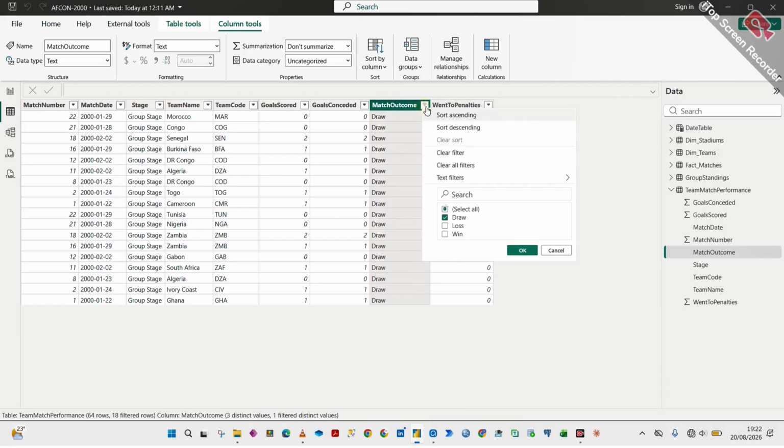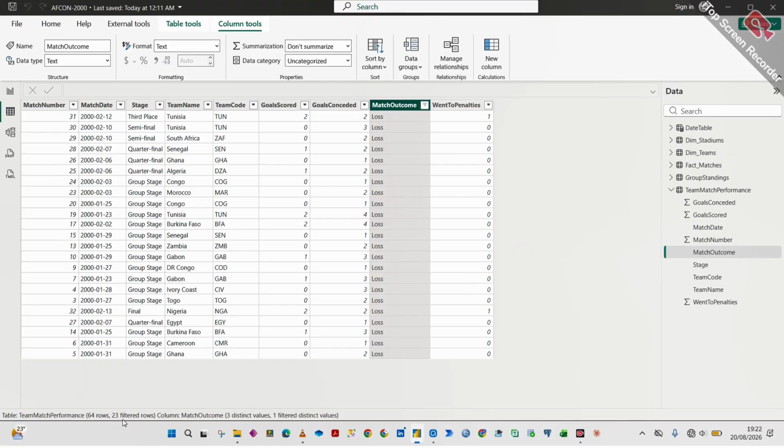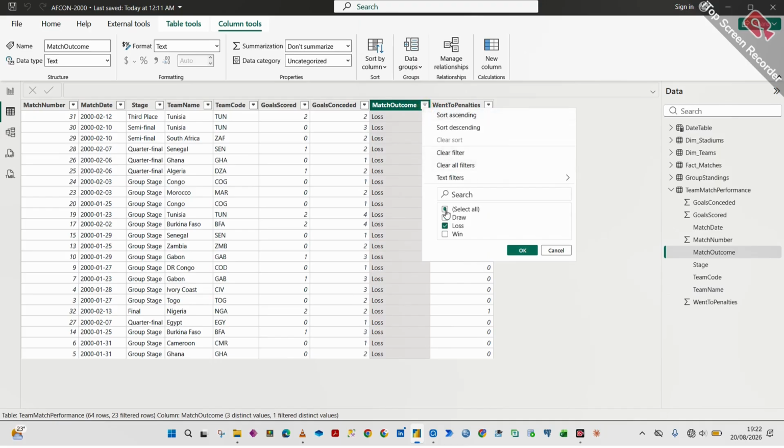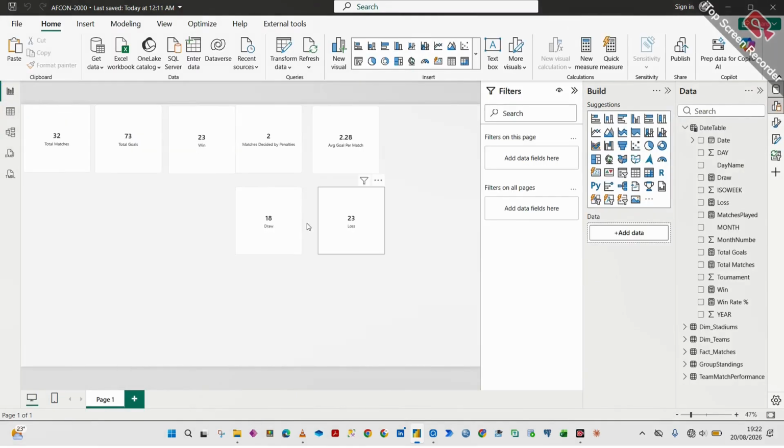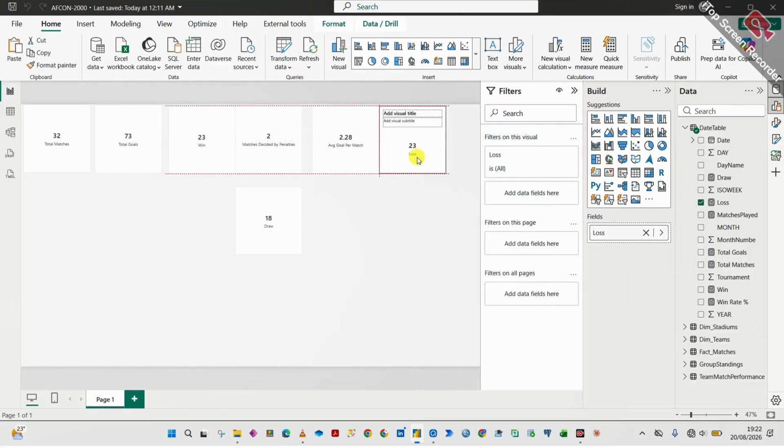And then we go to loss. We have 23. If we count these rows, it will give us 23, and that is what we should equally have in our measure. So 23 and 18. Let us go again and do a verification. 18, 23. Boom. This is good. We are done with all our KPIs.